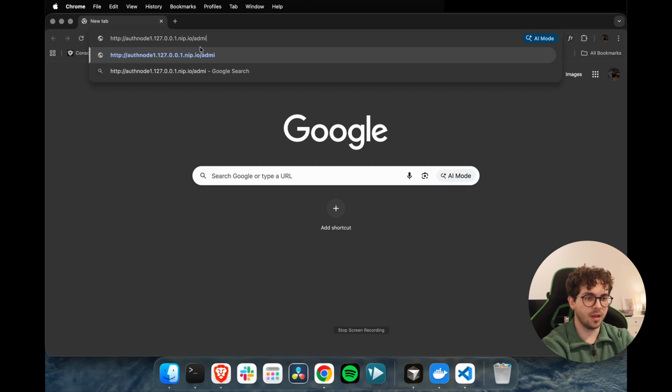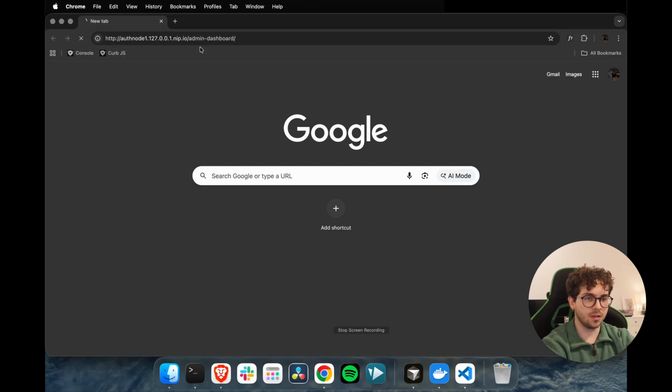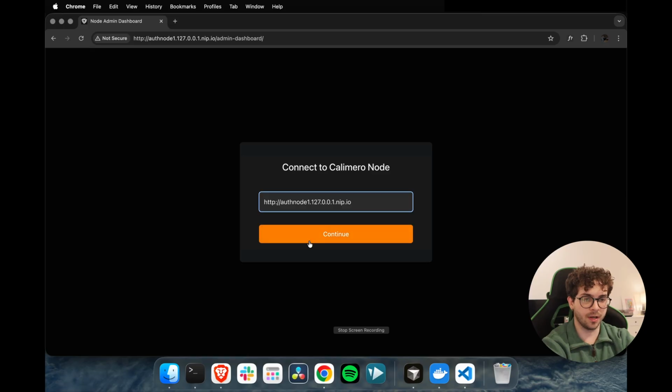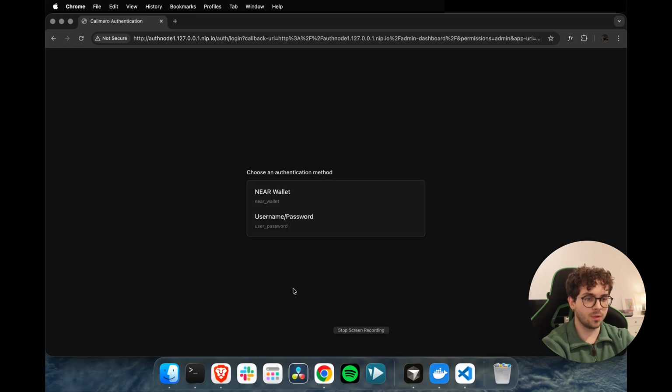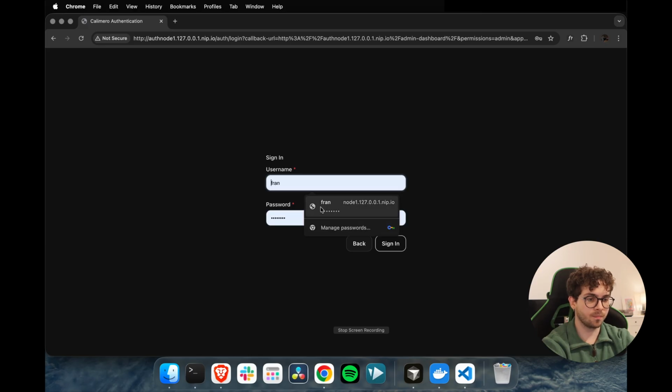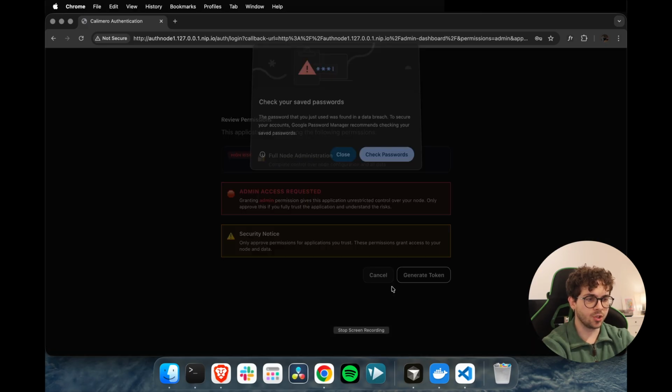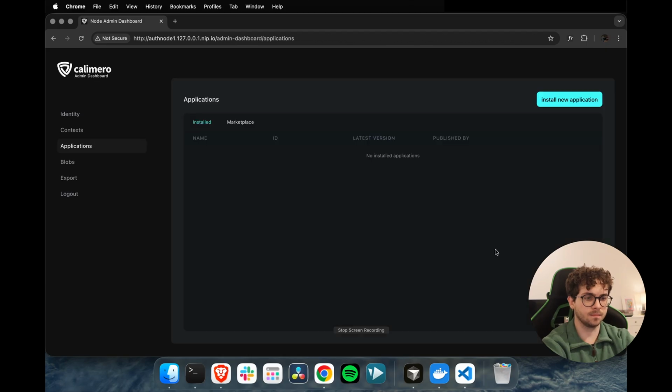the admin dashboard. And you're going to see here that we have this additional layer, which is the Auth service. So here, when we enter our node URL, we're going to be redirected to the Auth service. You can select near wallet or username and password. I'm going to select username and password. Just write something simple for start. Okay, we generate token and we're back inside.